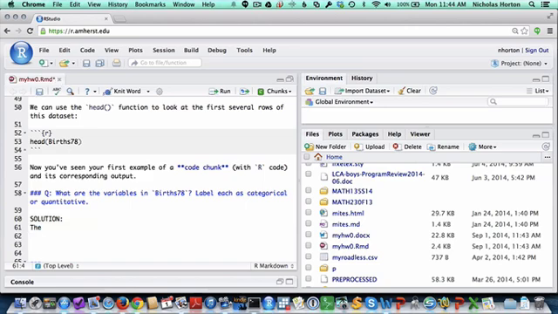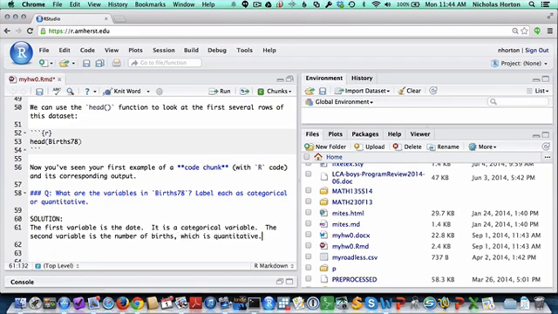Well, we can say the first variable is the date. It is a categorical variable. The second variable is the number of births. We could get picky about this. It's a discrete random variable. It's a count. Let's just say it's quantitative. It's a number.